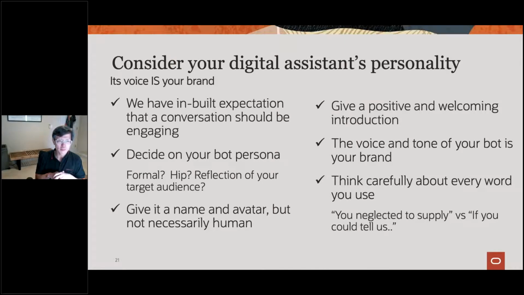So, for example, one of the things is you want to provide a conversation that's engaging. You do want to decide who your digital assistant persona is, whether it's formal, whether it's hip, or give it a name or avatar. Not necessarily a human. You don't want to give the impression that it's actually human.